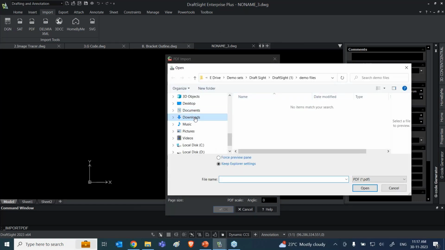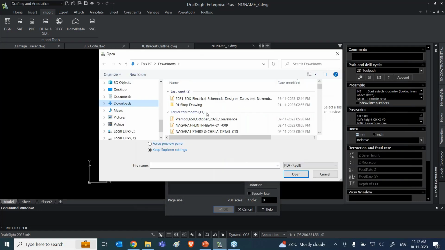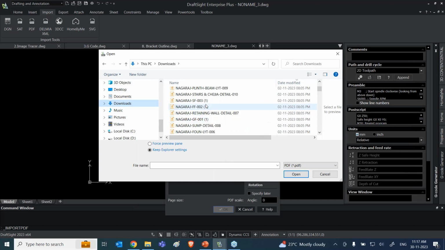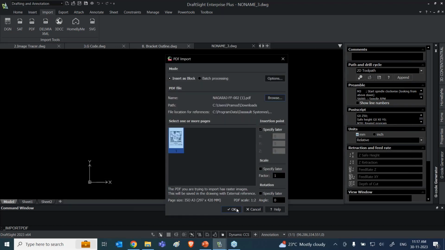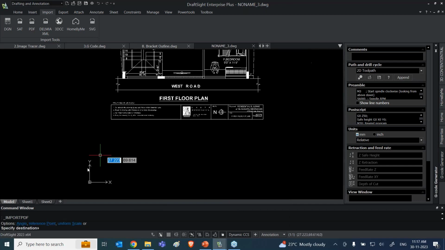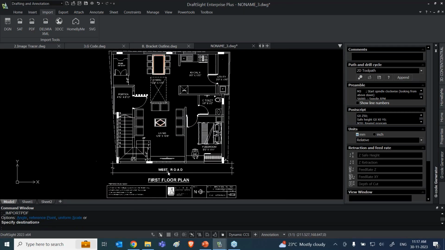I'll just try to browse for any particular file. So here you can see I have some particular drawing being created. Let us take an example of this. I would like to open this. This is one of the 4 floor plans that's been created.